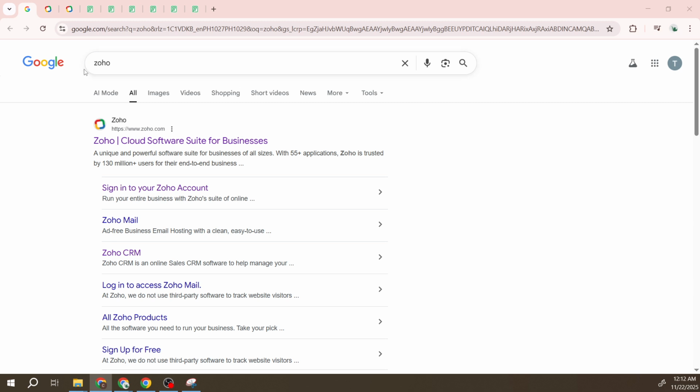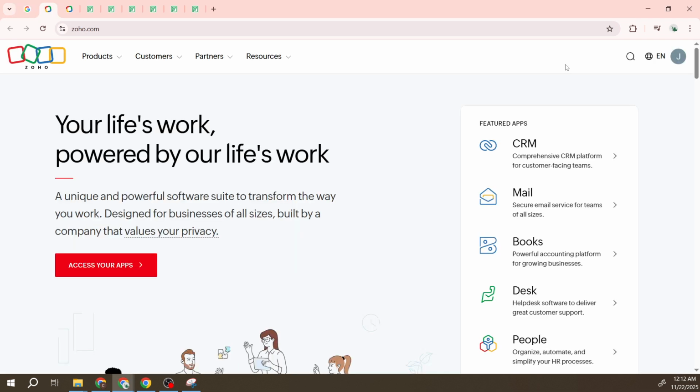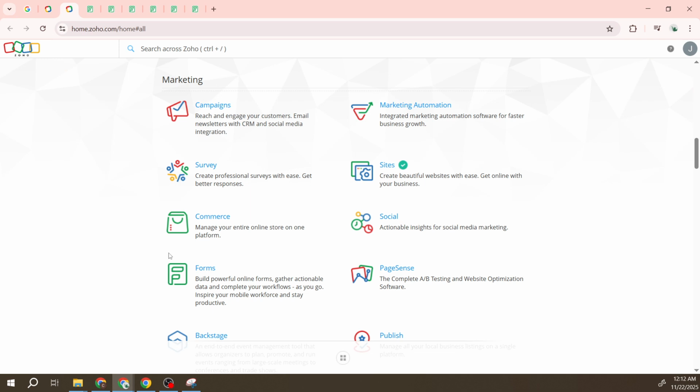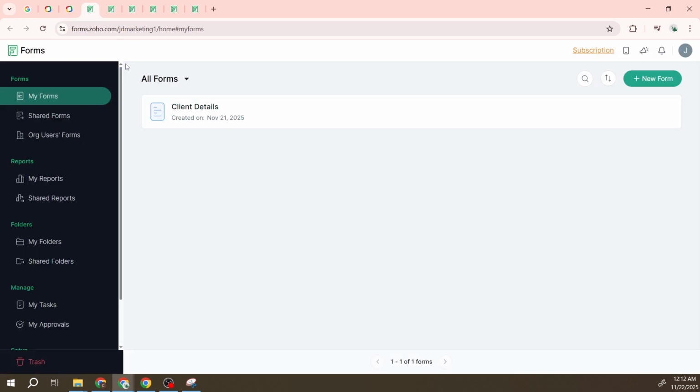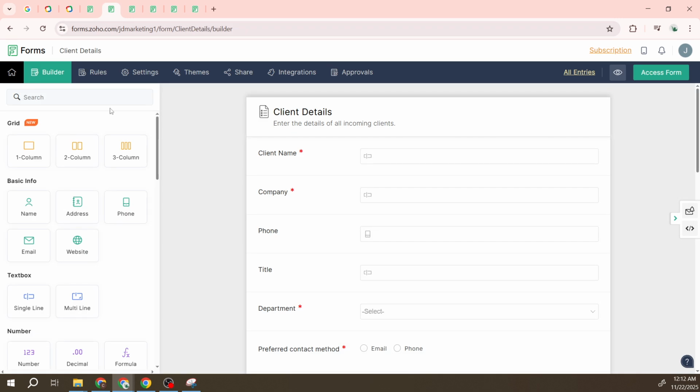Open your browser and search for Zoho. From the results, head to the official Zoho site and sign into your account. From the app launcher, select Zoho Forms. Find the form you want to edit, open it in the Builder, and click the Rules tab at the top.